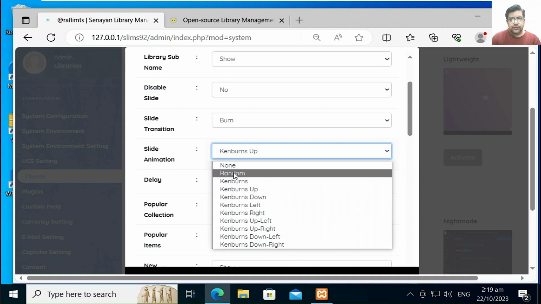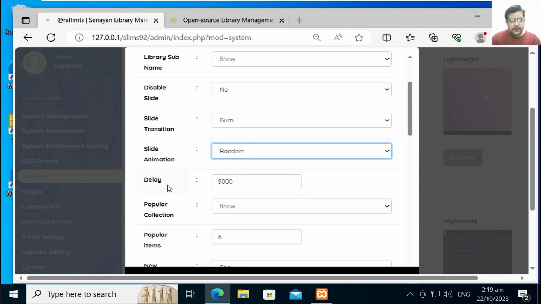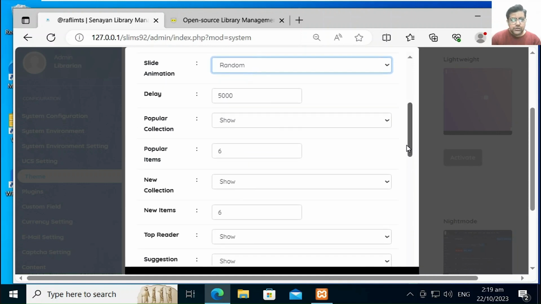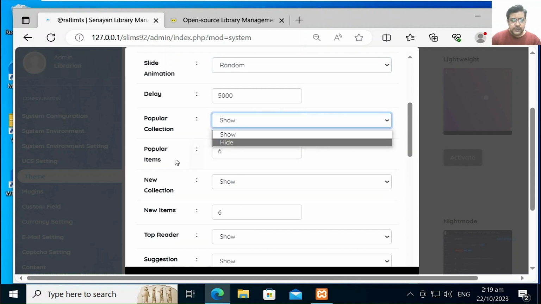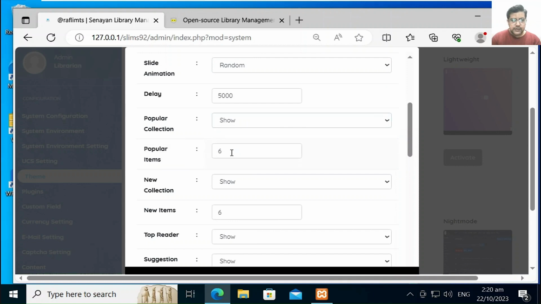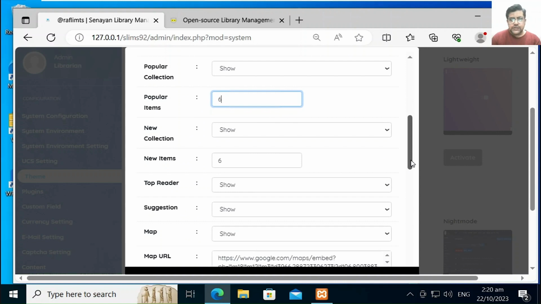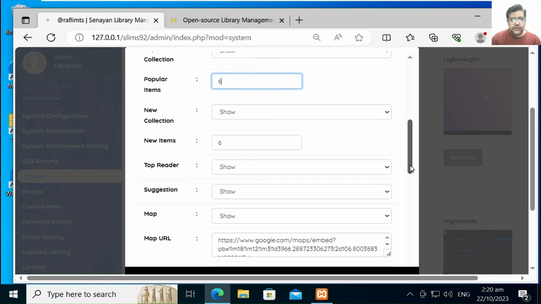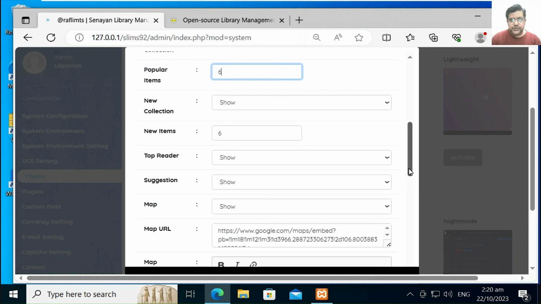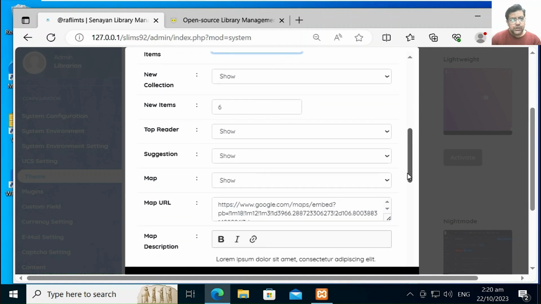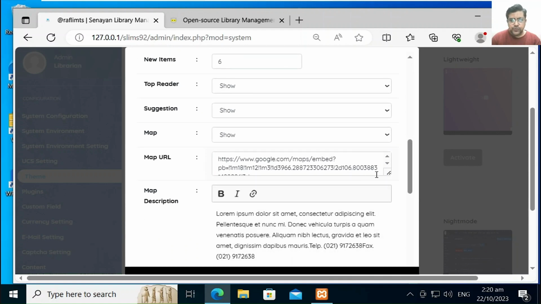Or you can select random. Delay, that would be 5000 seconds. Show. Popular collection would be show, or you can actually hide. And the number of collection, like 6 items. New collection would be show new, and the number of the new items would be 6. Top reader show, suggestions show, map show, and you can change the link to map.